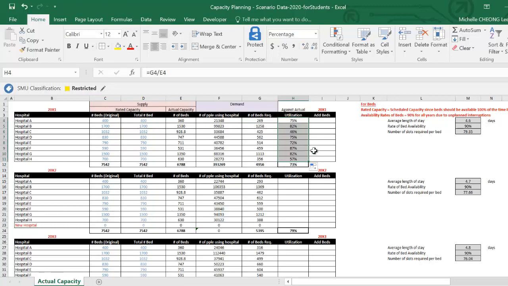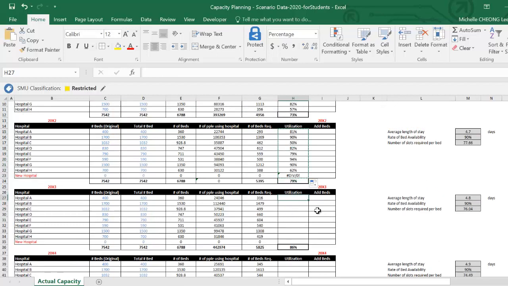We can do that for the remaining years by simply copying and pasting the formula over and stretching to the last row, which has a new hospital. There is a divide by zero error here because the new hospital is not added yet. We can now copy the formulas and just paste over the remaining years.